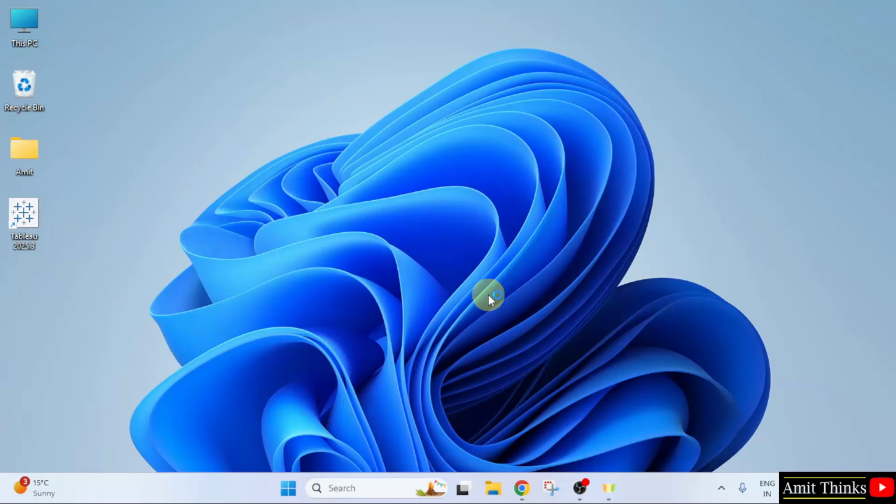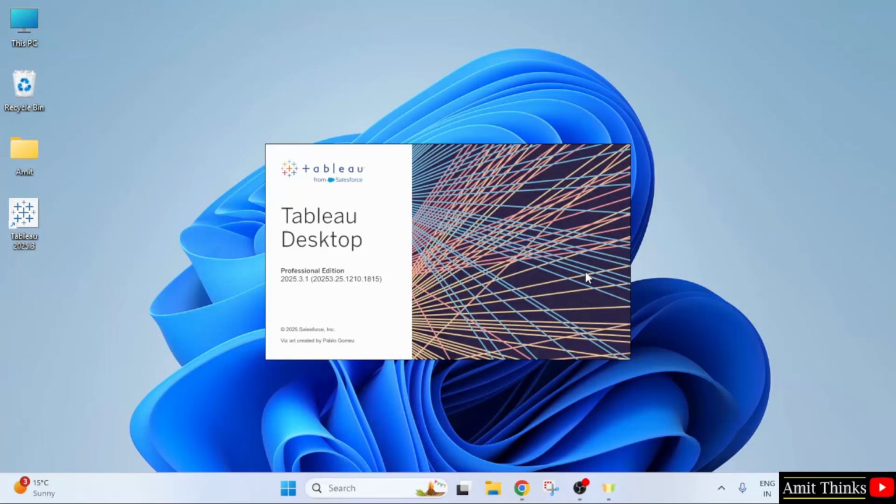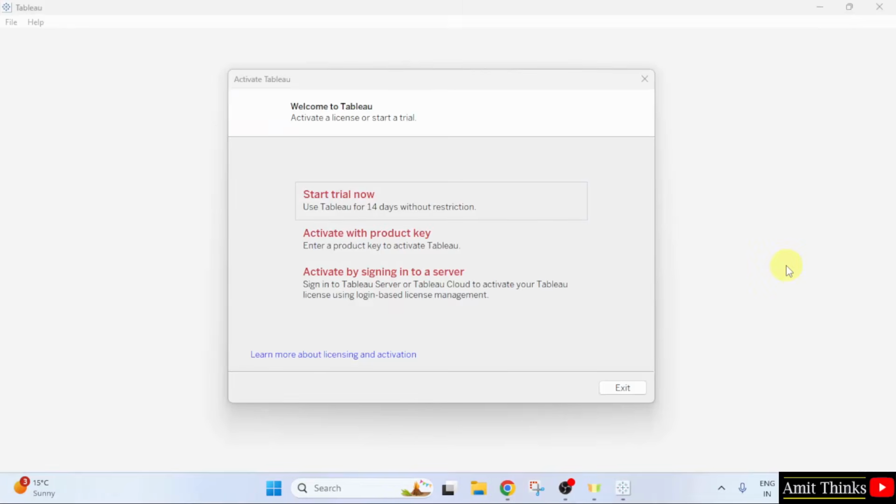We have installed Tableau. The desktop shortcut also got created on its own. Now Tableau will open for the first time. Here it is. Now Tableau opened and it is asking us to activate. I told you we'll be using the free trial for 14 days. So click here.